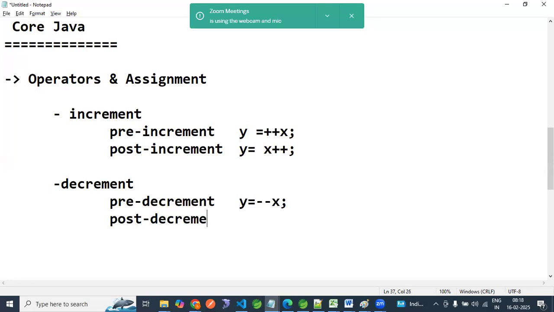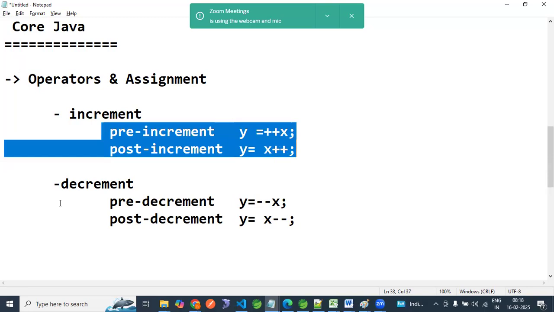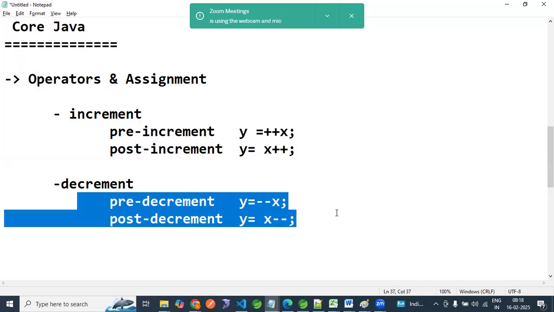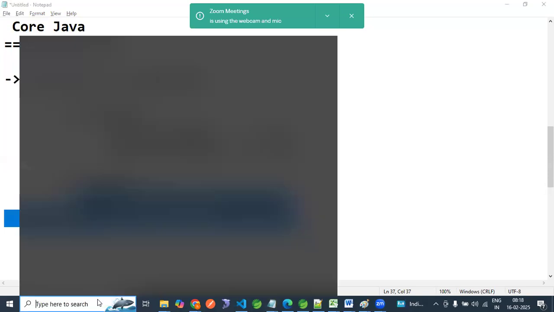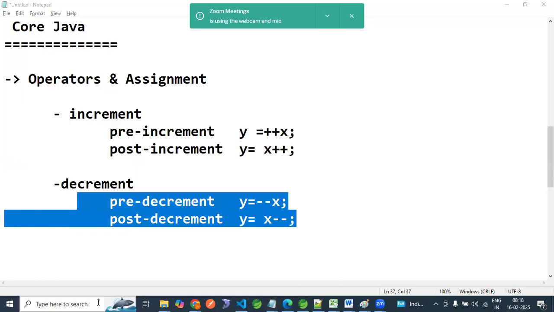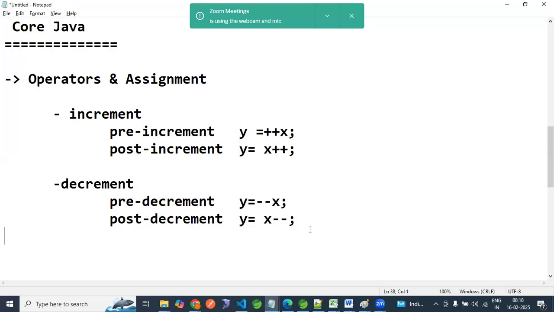Decrement. So focus, guys. y equal to x--. Now we need to understand what the difference is in both cases. We will see programmatically as well, but for this, we will see one table. Try to understand this table: what will happen here and what will happen in both situations.